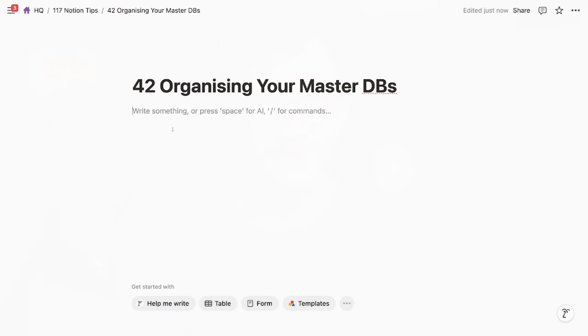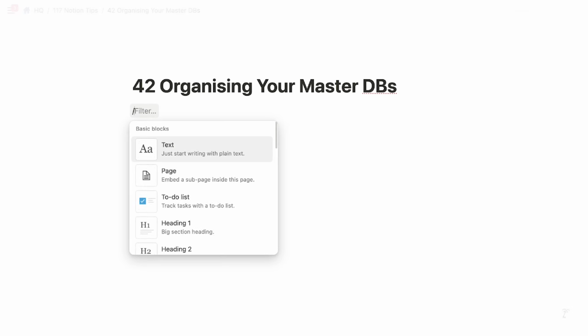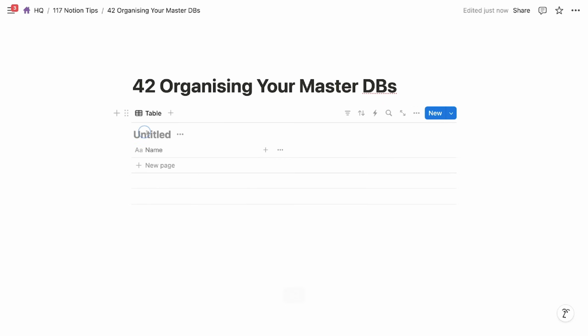Number 42, organize your master databases. When you set up your databases, you probably create them initially as inline databases. So by simply typing / and then database, right? Whatever you create here, this might be your task database, and then you set it up like that. But this is actually not what you want to do.